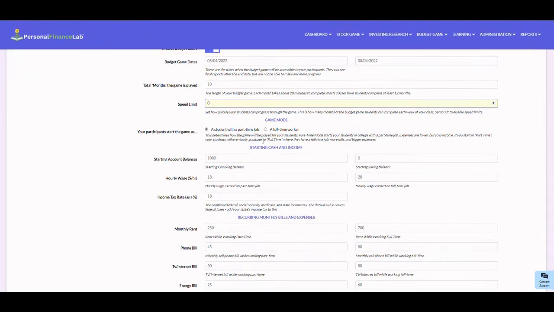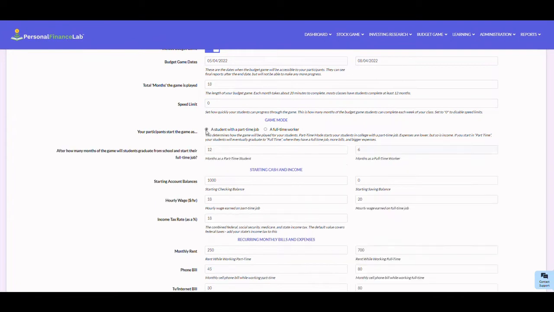There are 2 different modes. So you can either have your students start as a student with a part-time job or as a full-time worker. If you pick this option, that'll basically mean they will spend this amount of time as a part-time student, they graduate and they spend this amount of time as a full-time worker.